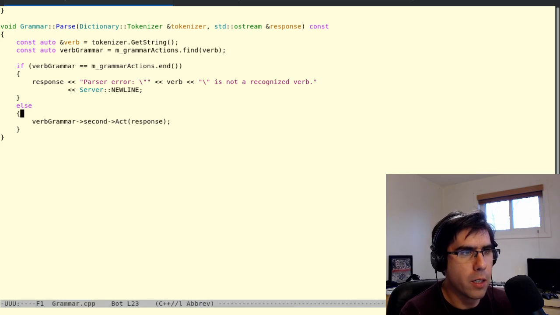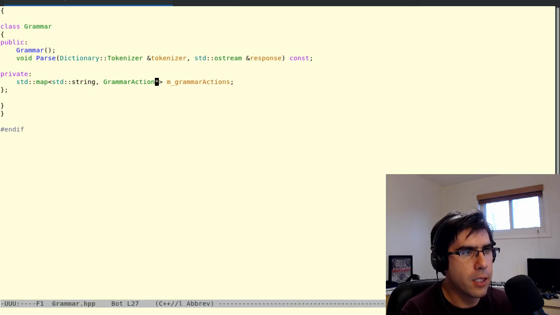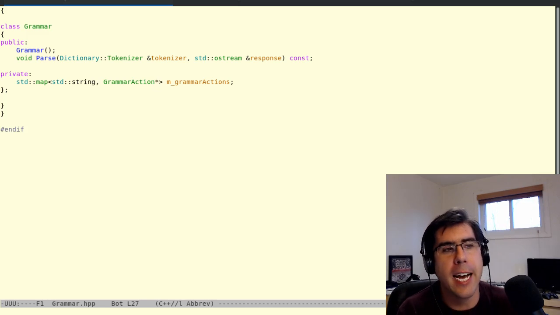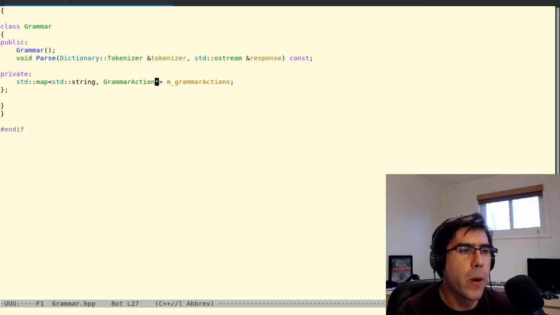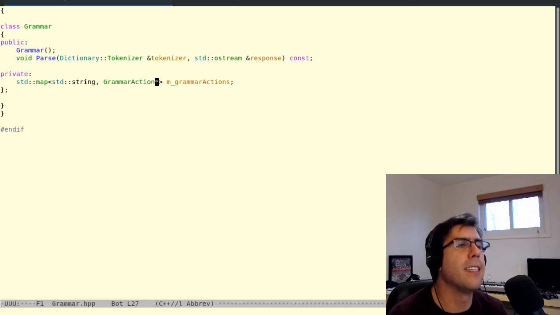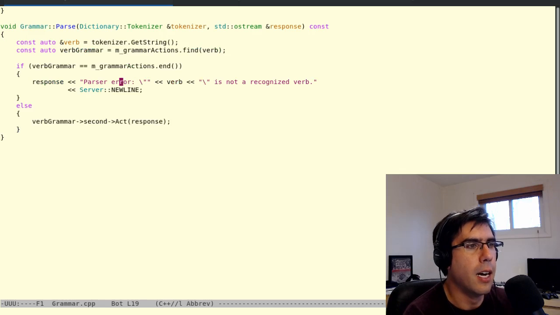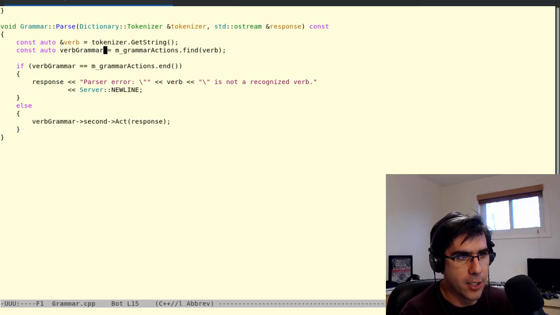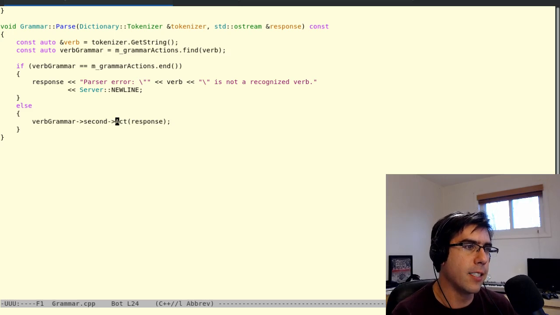Well, where we went wrong was that this is a collection of grammar action pointers, and yes, those pointers can point to descendant classes, to derived classes, but the compiler doesn't know that. It doesn't know that it has a pointer to a hello action. All it knows is that it has a pointer to something that's at least a grammar action. So when we pull it out of the collection with this .find, and we call the arrow operator act, and we say call act on this pointer to a grammar action, it's going to call grammar action.act. The compiler doesn't know what you're actually pointing to.